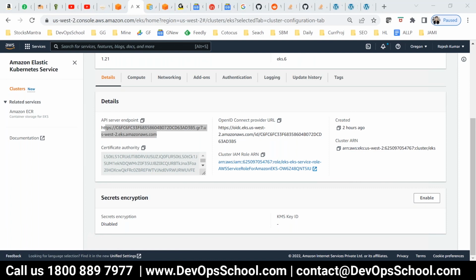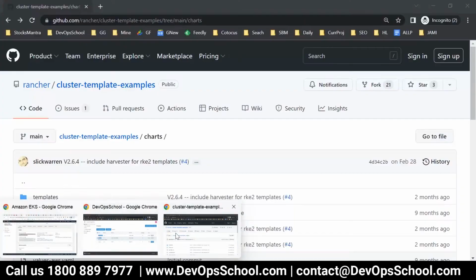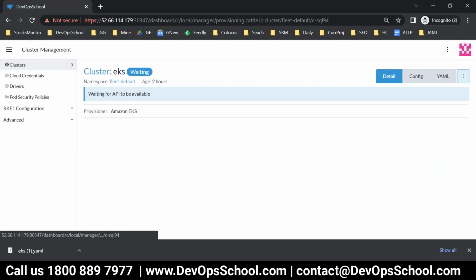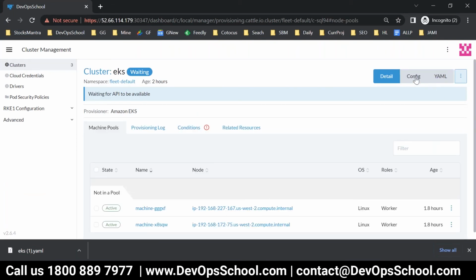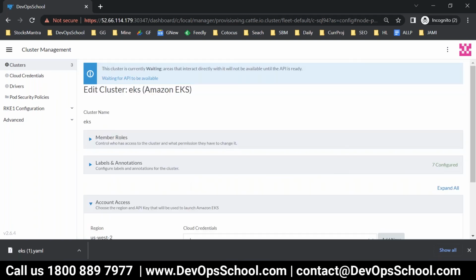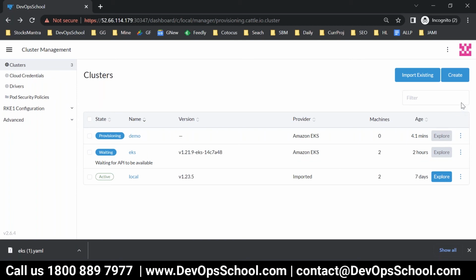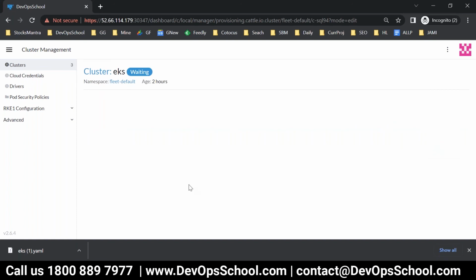Now there is one error why it's not coming here. If you look at this error, EKS, and here if you see the config, let me show you. No, not this one. If I show you the config for this, let it come.